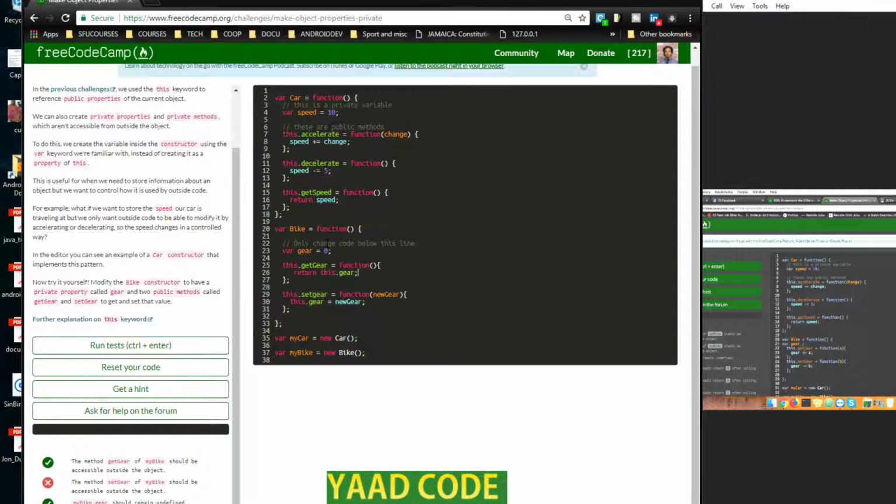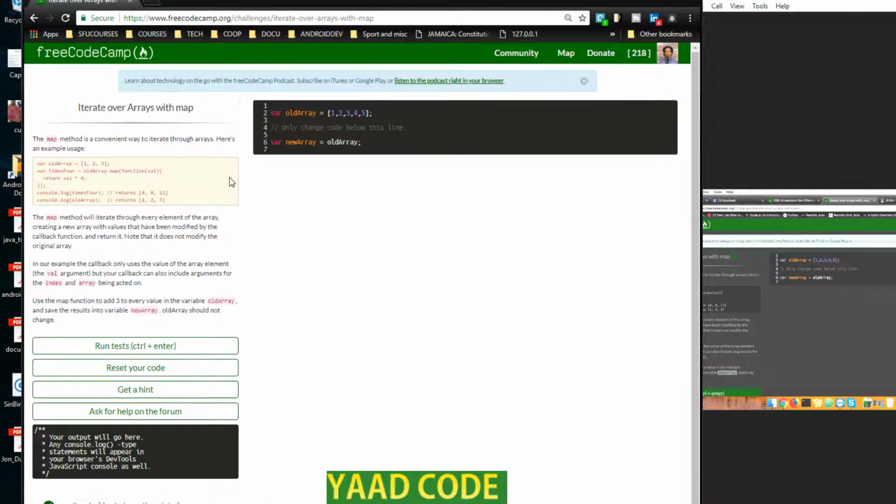The map method is a convenient way to iterate through arrays. Here's an example of the usage. You guys see the example there. So it says all array times 4. So you map and then function return value times 4 and then your console log. The map method will iterate through each element of the array, creating a new array with the values that have been modified by the callback function and return it. Note that it does not modify the original array. In our example, the callback only uses the value of the array element, the val argument, but here, somebody come in.